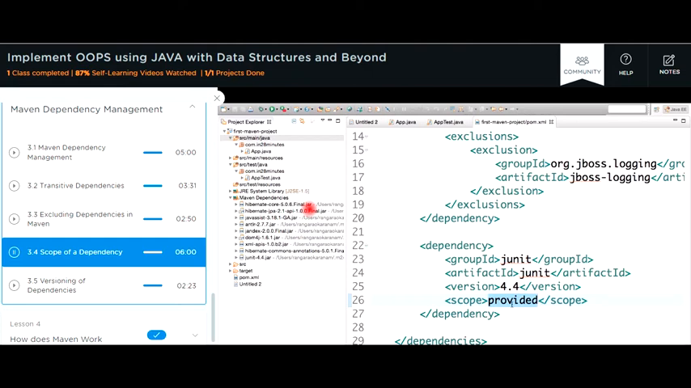To summarize, the default scope is compile. So compile is default. It's available for everything. The next one is test. When I say something is test scope, it's only available for the test code.